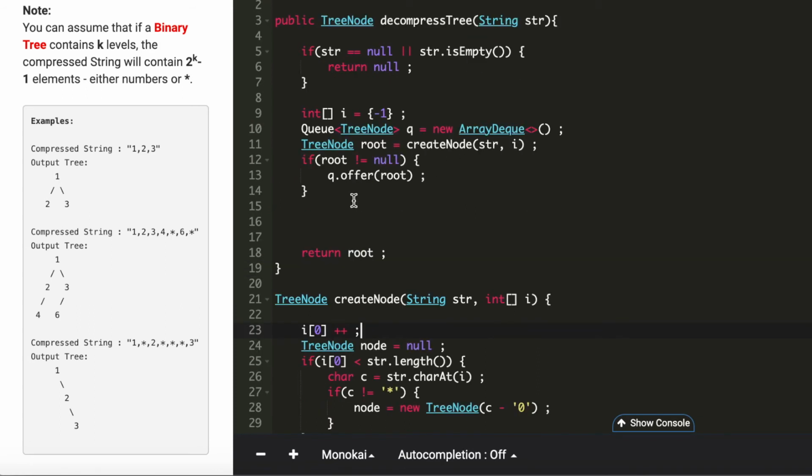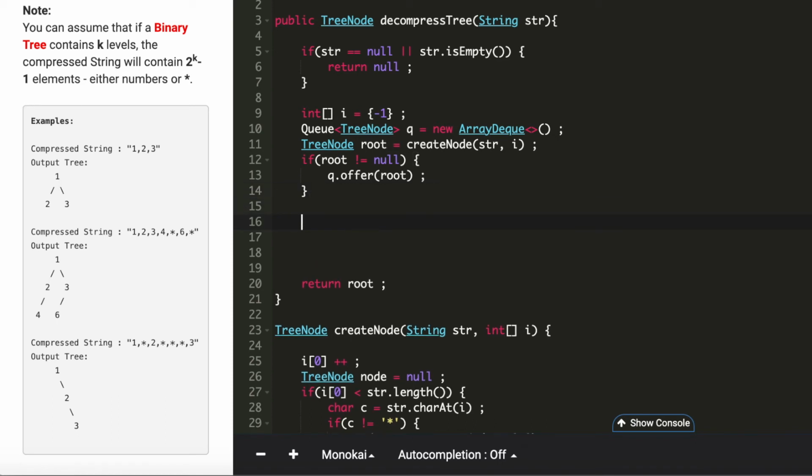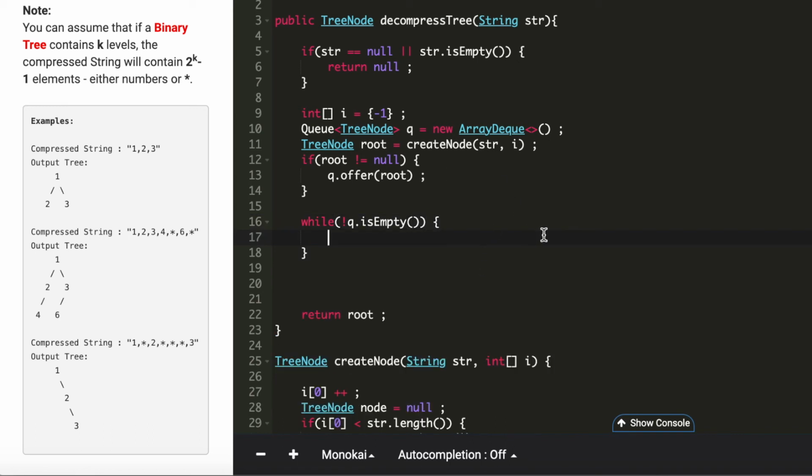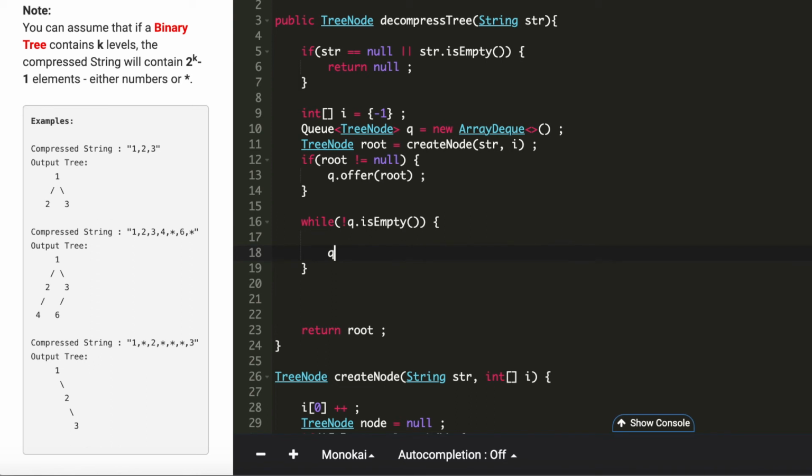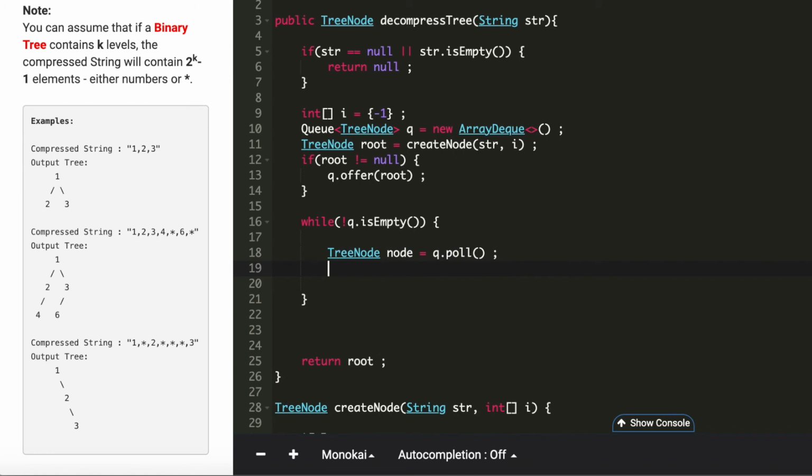Now let's go back to our BFS method again. So we have pushed the root node to our queue. Now exactly the same thing we do for BFS: while queue is not empty, then what will you do? First thing we do is queue dot poll, and then tree node equal to this.